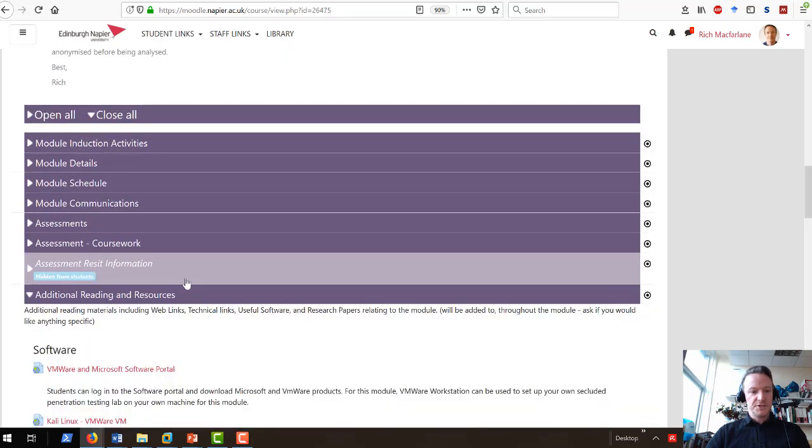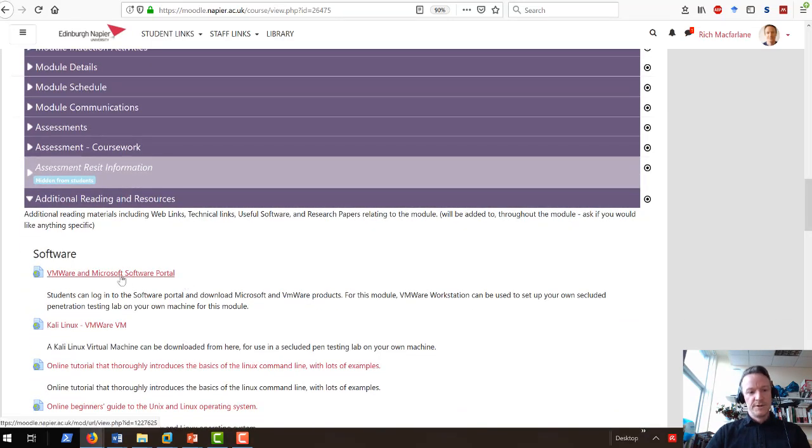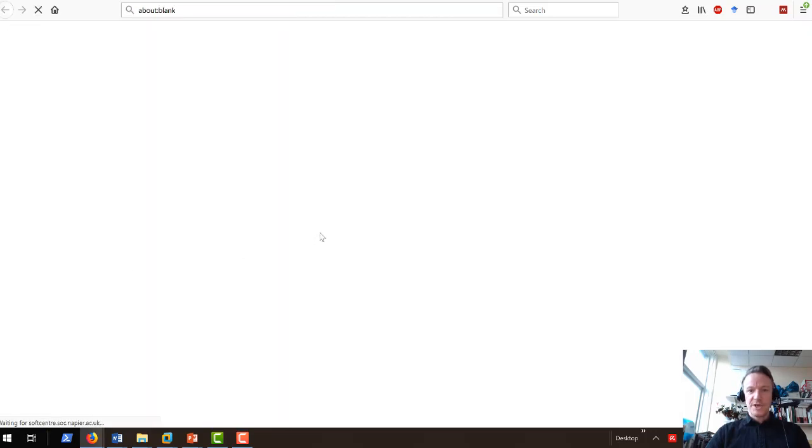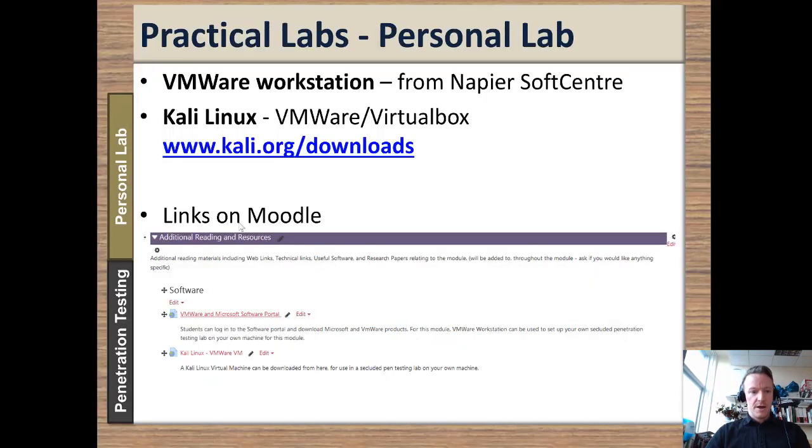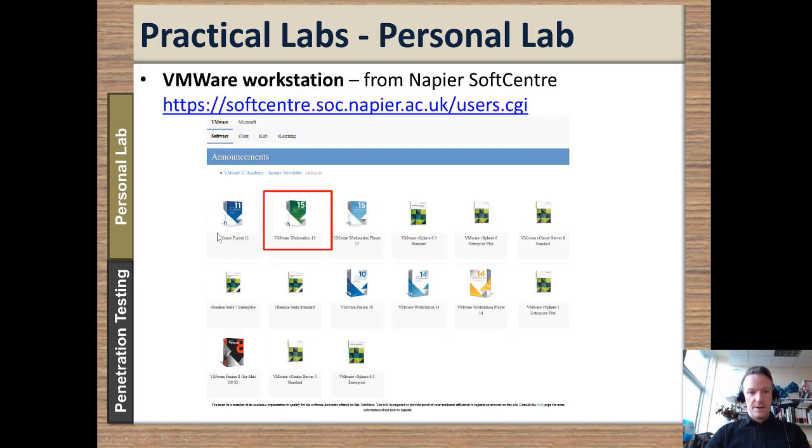So additional reading and resources, and under software you should be able to go to the Microsoft software portal, and if you log into that, you will basically get a screen such as this, and you can choose Workstation. So if you have two machines, there are a couple of versions currently on that, so I tend to pick one from a desktop and one from a laptop.